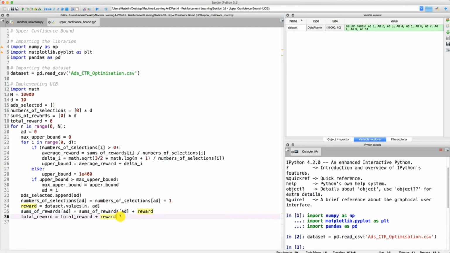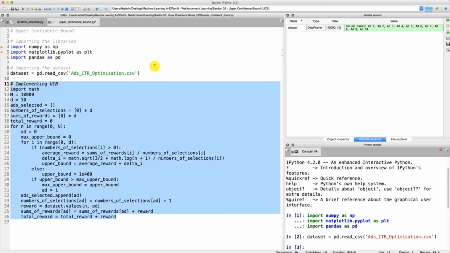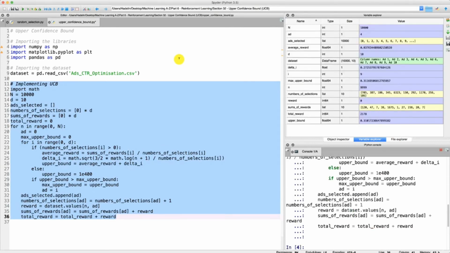So I'm going to select everything from here to here. All right, and there we go. Here it is. Let's immediately have a look at the total reward. We can see that the total reward is 2,178. We almost doubled the total reward earned by the random selection algorithm. So that's great. If you are the casino and the ads are not ads but slot machines, that means that you would earn twice as much money.